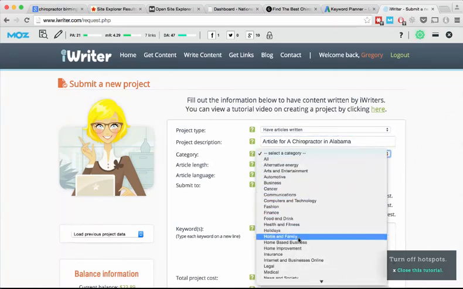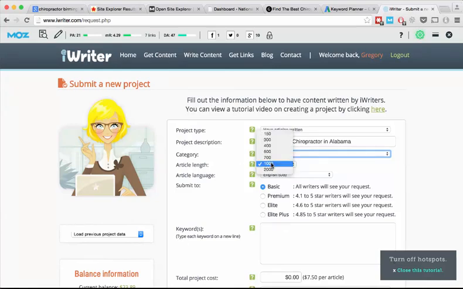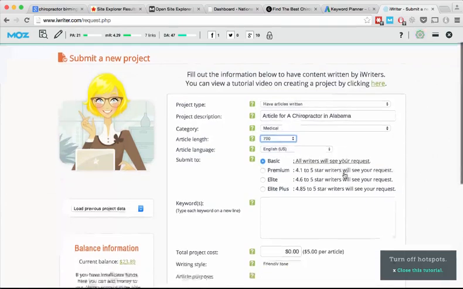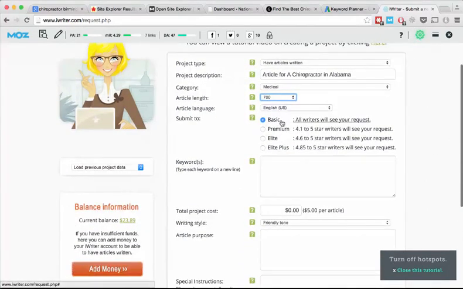And we're going to choose, let's see which one. A medical would probably be best. We don't need 1,000 words. We can, I guess, get away with maybe 700. And basic, I don't ever use basic just because I don't want everyone to be able to, you know, search for it.